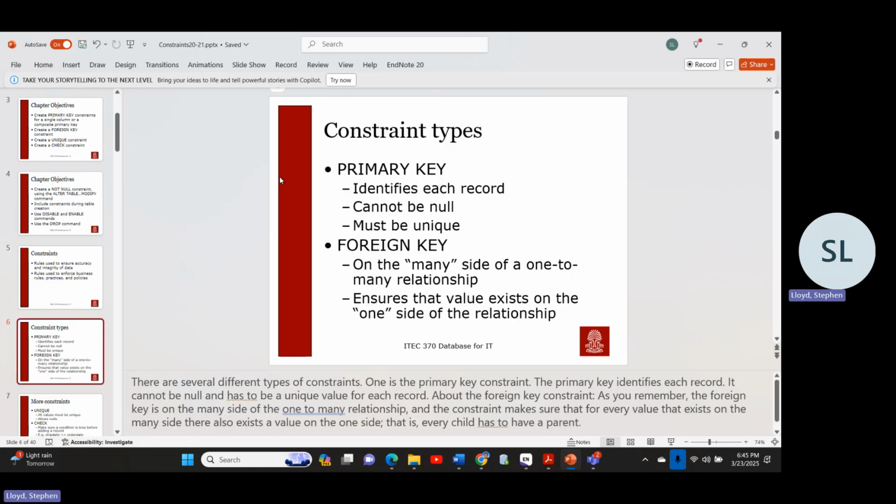What are the different types of constraints we have? Well, we have a primary key and foreign key constraint. The primary key identifies each record. So if you have a file that has lots of rows, you need to find a way to be able to select certain rows based on criteria. And if you have a primary key, that's the way you can select certain rows, sub portions of your file. And the primary key cannot be null. It's the way we identify unique records. So it cannot be null, it must be unique.